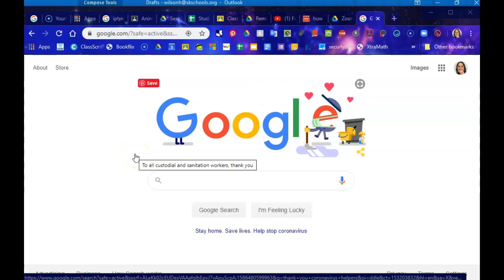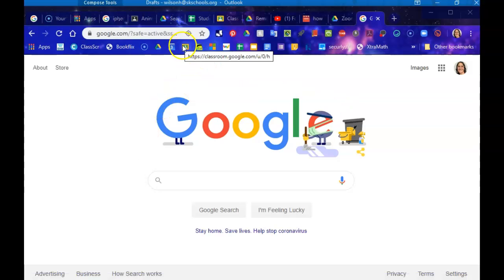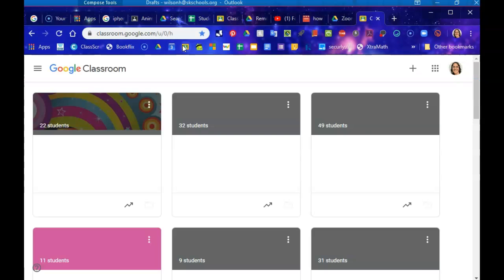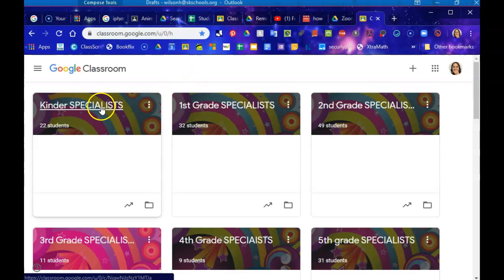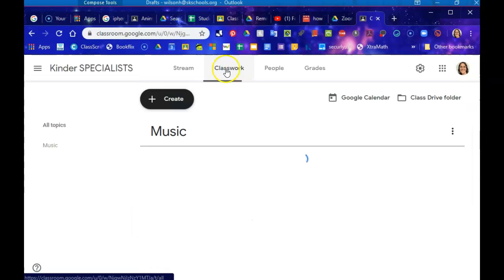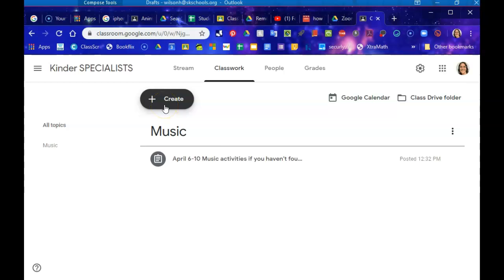Okay, do you need some help getting documents, maybe videos, into your Google Classroom? Here's how you do it. Open up your Google Classroom. I have several, so I'm just going to show you an example right here in Kinder. Over here in your classwork, you will click Create.